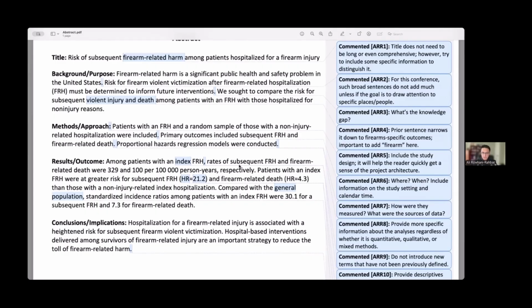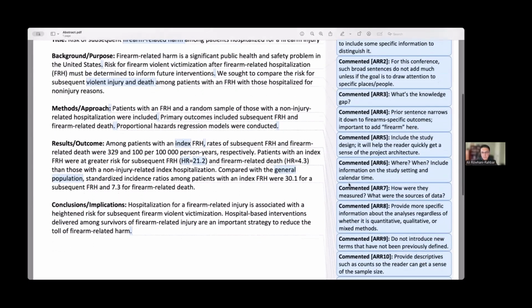And so don't introduce new terms, as Dr. Simonetti mentioned, in the results section or anywhere after the method section if you haven't really defined what that term really means. So this is really important.